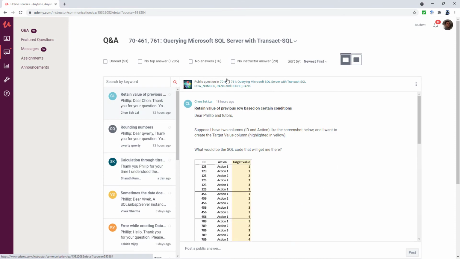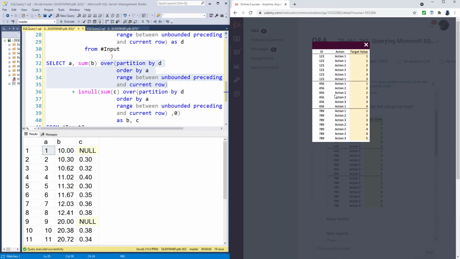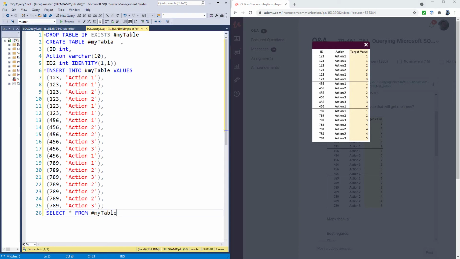So let's have a look at my second question. I have a similar thing. What they want to do this time is to say, okay, whenever action changes, then I want a new target value, but I want it resetting for each ID. So question, what is our partition? Our partition, in other words, where I want things to restart, is the ID. So whenever the ID changes, it restarts.